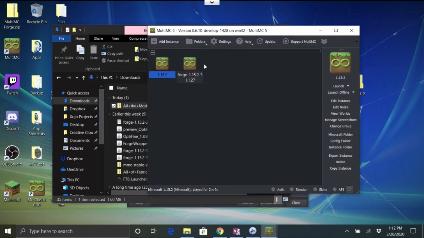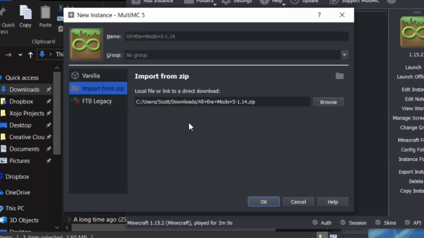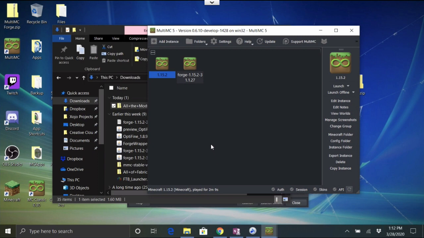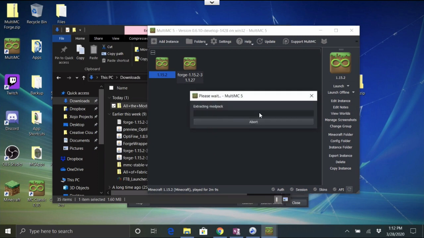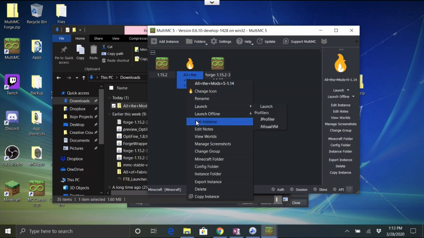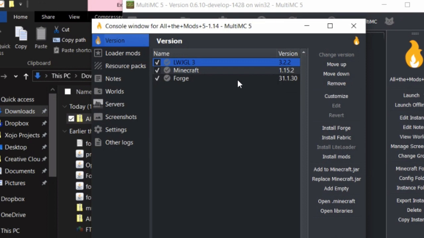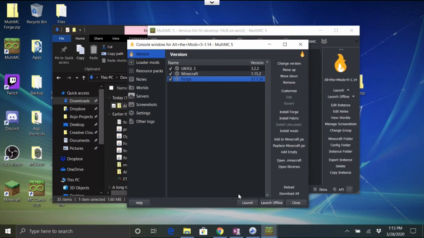Basically the easiest thing to do is just download that zip and drag it right into your MultiMC. It'll bring up the import from zip window, and then you can just hit OK, and it'll go through and pull down all the files, extract the mod pack, and all that kind of stuff. This is a little bit bigger mod pack, so it'll take a minute. Okay, guys, that's just finishing downloading the mods now. And there we go. There's the mod pack, all the mods for 1.15. When we go to Edit Instance, we can see that the Forge version that it needed, 31.1.30, has been added, and we can get a launch on that.